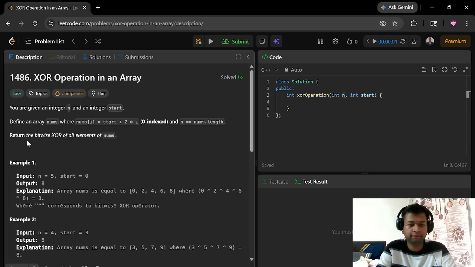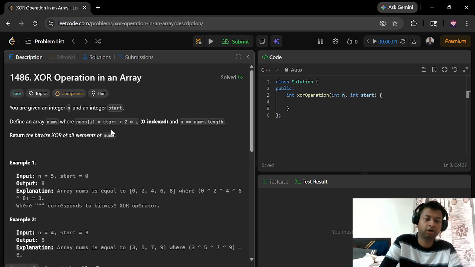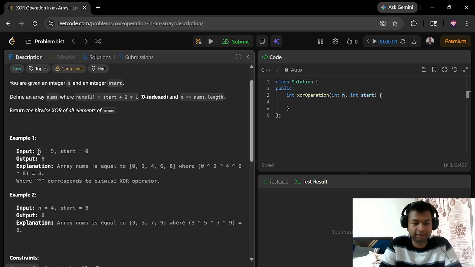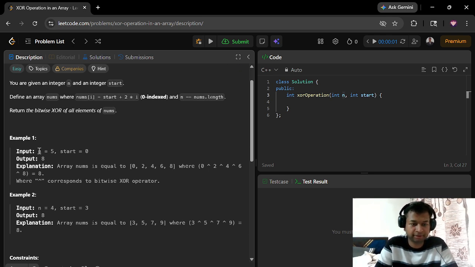And what we have to return is the bitwise XOR of all elements of nums. So after defining the array, which would be done manually by us, we have to return the XOR of all elements of nums. So let's read the example and understand it first.